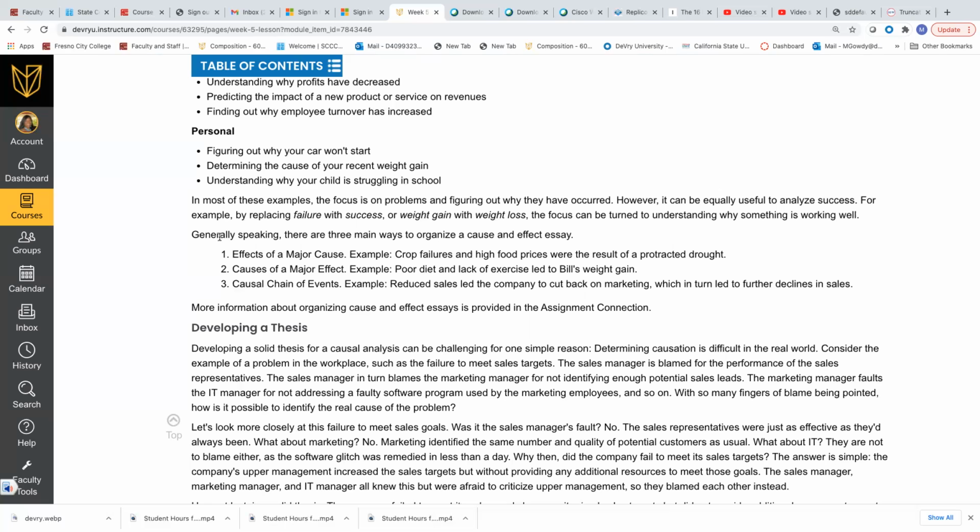Well, the answer is simple. The company's upper management increased the sales target, but without providing any additional resources to meet those goals. The sales manager, marketing manager, and IT manager all knew this, but they were afraid to criticize upper management, so they blamed each other instead.